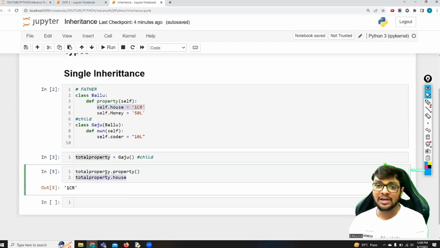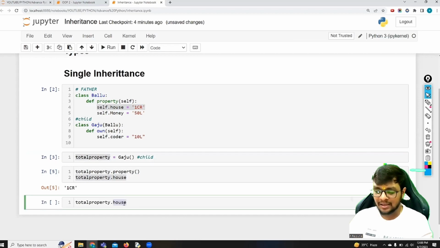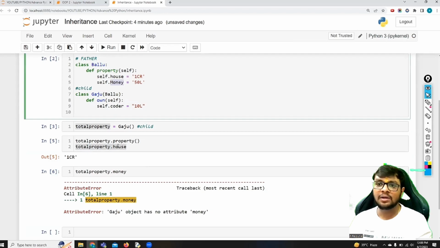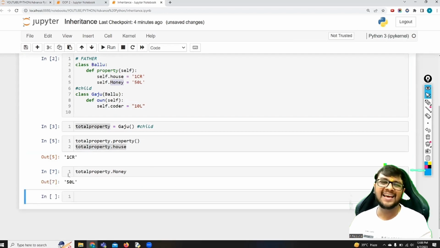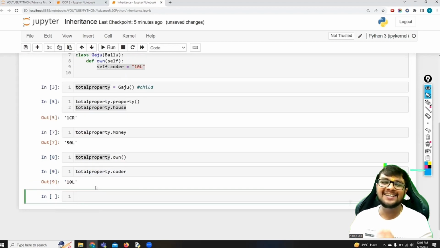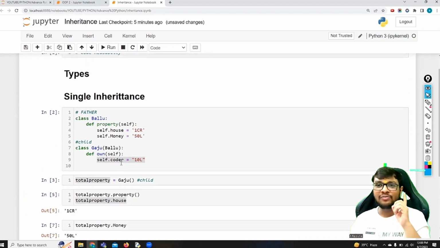Then we can check his money also, how much he earns. So money is capital, we need to write money capital. Yes, 50 lakhs he has. And then he has his own also. So you need to call that method first, total property dot own. And now if you check his own property, being a coder, he earns around 10 lakh rupees. So this is your complete scenario of father Ballu and Gajodhar using single inheritance.